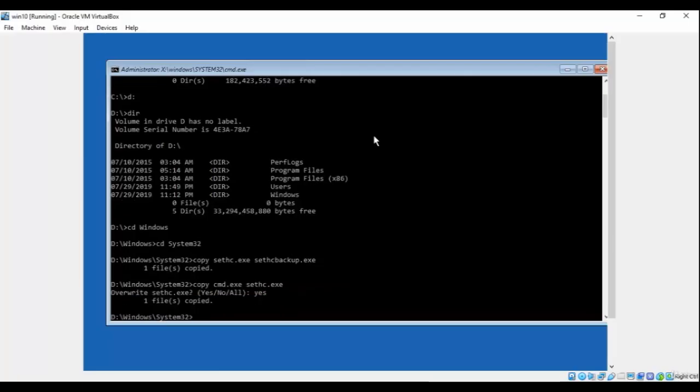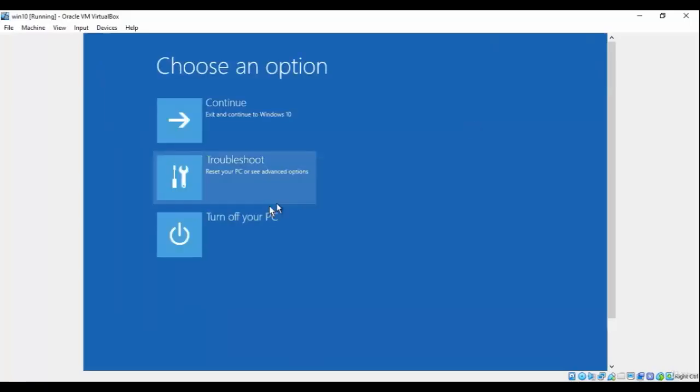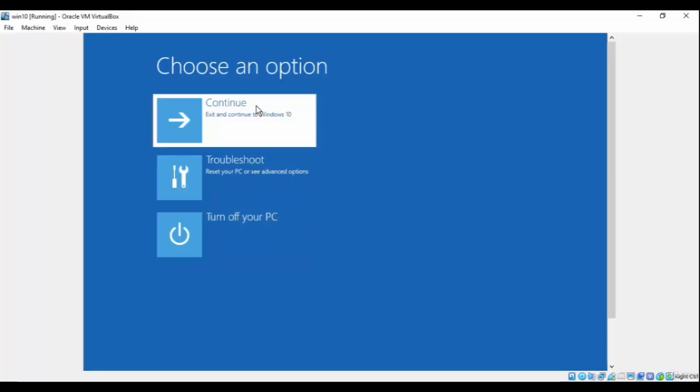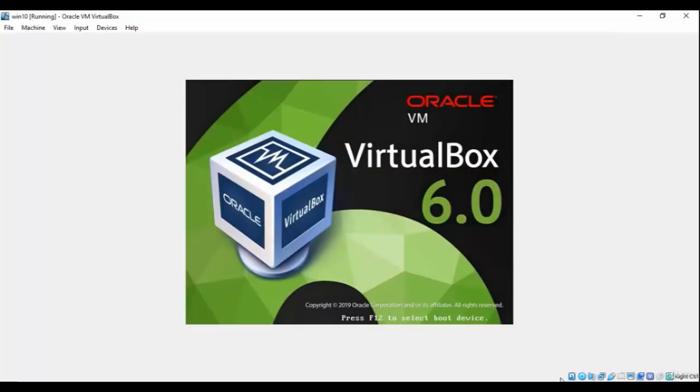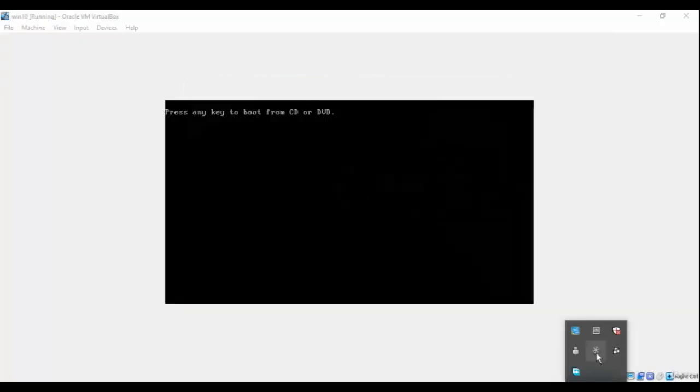Now what happens is, the next time we press shift key 5 times, instead of opening the actual set high contrast, it opens a command prompt. I know it's a Windows loophole. Now close this. Either you can press continue or you can turn off your PC and then start it again. I will click on continue, and I am going to pause this video until it boots up.